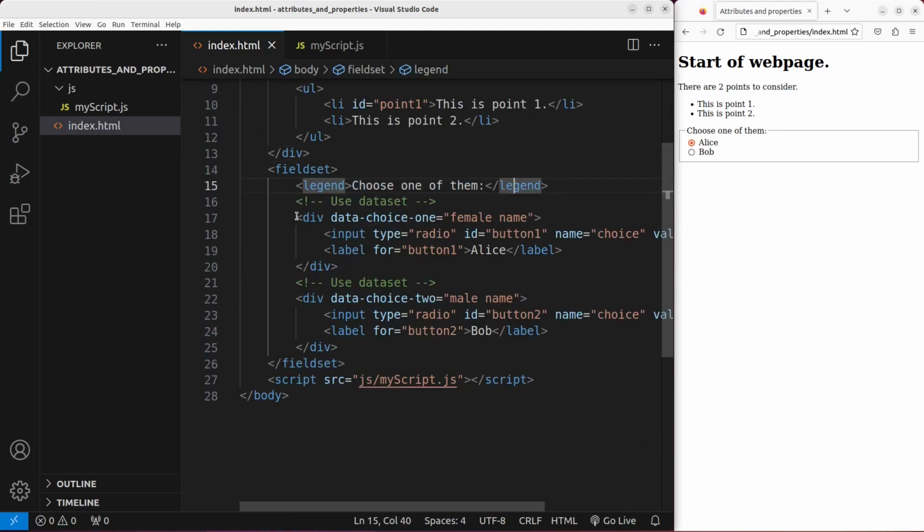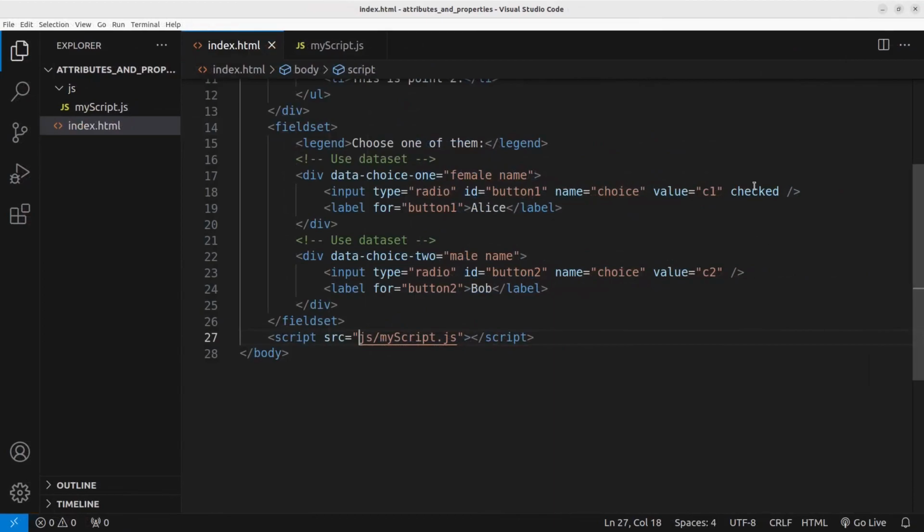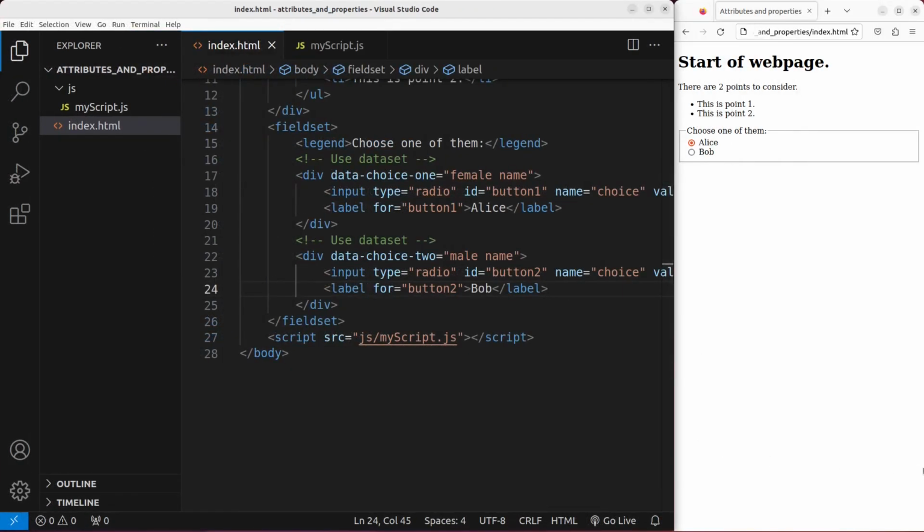And then I have two divisions that are going to describe the content of the radio buttons shown on the web page. And of course, I have to link my HTML file to a JavaScript file called myscript.js, which is put in the JS folder. And I can show you the content of the HTML file. So I have the radio buttons for the first division and for the second division as well. And I can use these lines of code to generate the particular web page on the right-hand side.